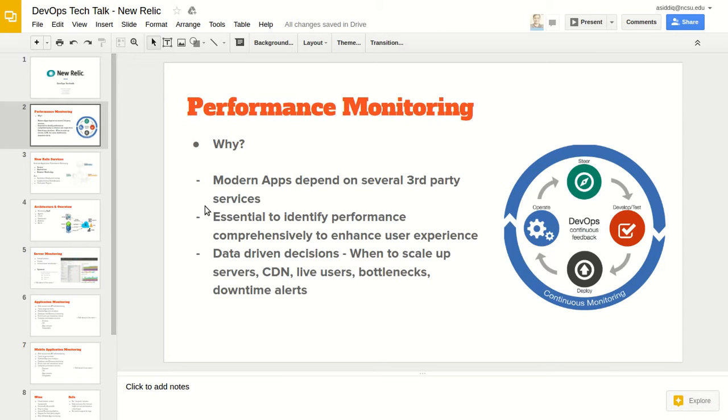I would first like to start by talking about performance monitoring and why it is essential. In our modern applications, most of our applications rely on third-party software, whether it's content delivery networks, storage on AWS, or performance monitoring APIs. There are so many third-party applications that our applications depend on, and monitoring and checking the usage of each of these applications is very essential to the performance of our application.